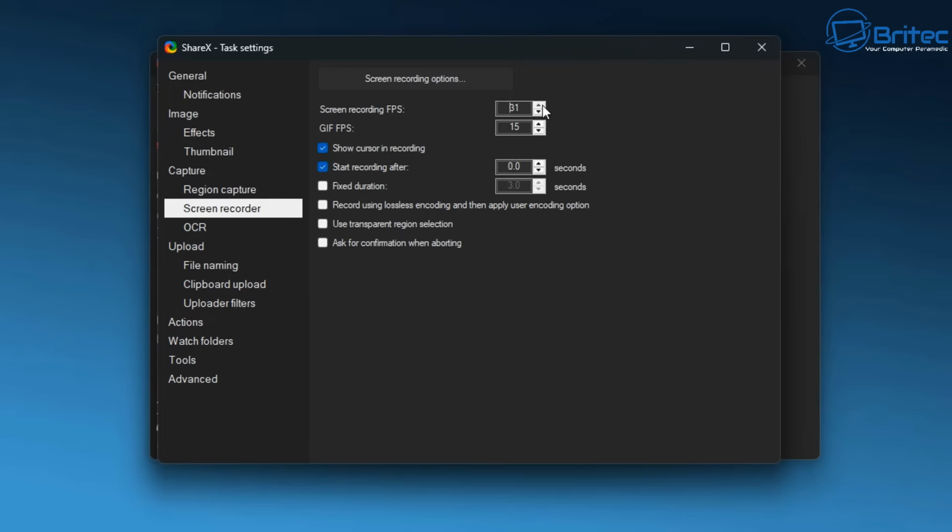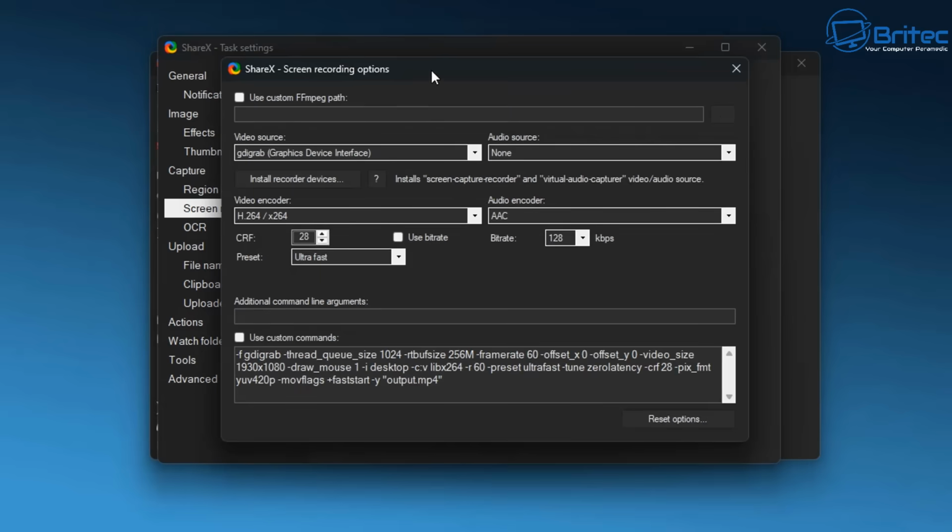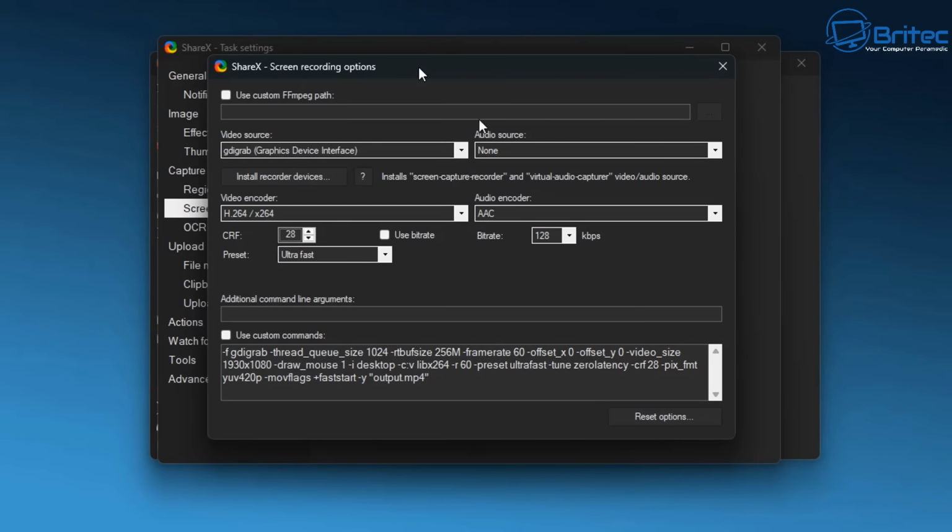You can click on this right here and you can change the screen recording FPS to whatever you like. I'm going to put this on 60 and we'll try the GIF FPS at 30. Once we've done this, you can change some of these settings right here. Record using lossless encoding and then apply the user encoding. You can download the FFmpeg file here from the internet and put it into here, and you can also change the video source and the audio source.